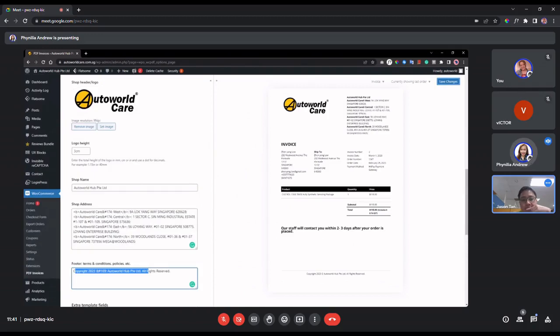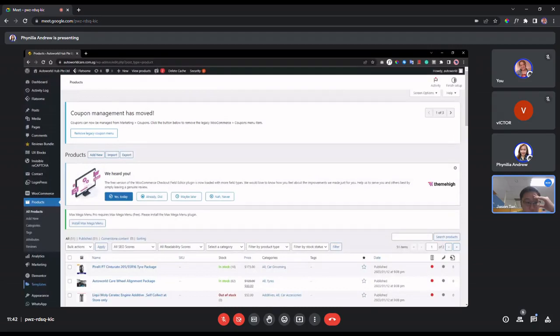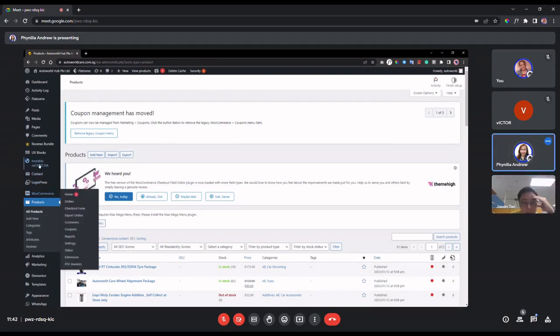Cool. So if there's no question for WooCommerce, we proceed to the next one, which is products. Give me a minute, just let me look through if there's anything I need to ask. The home, orders, checkout form. What is checkout form?